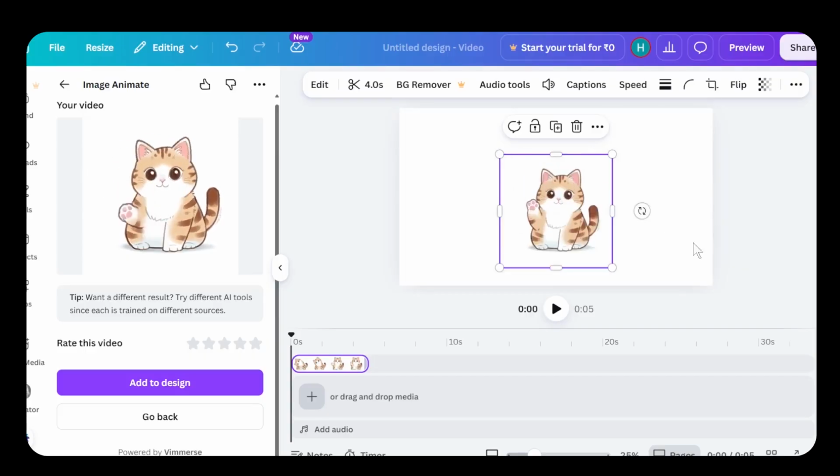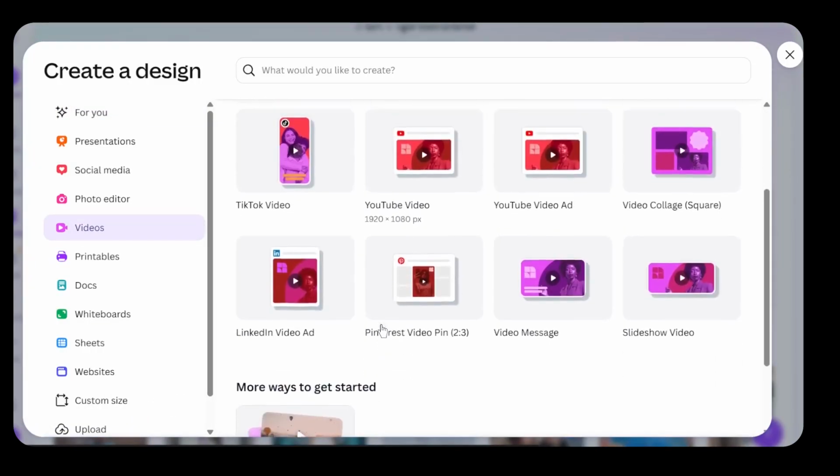Bet you didn't know that Canva can literally animate any of your pictures. Turn your still images into animated video with just one click. Yes, you heard that right, and I'm about to show you exactly how you can do that.